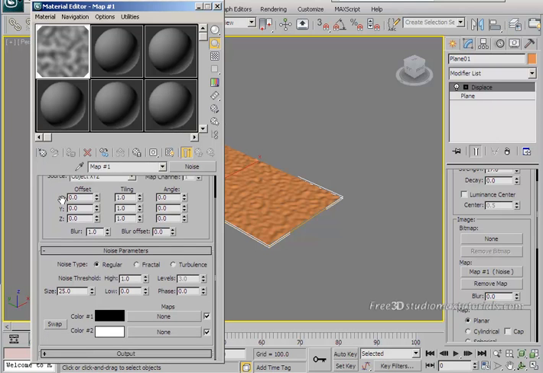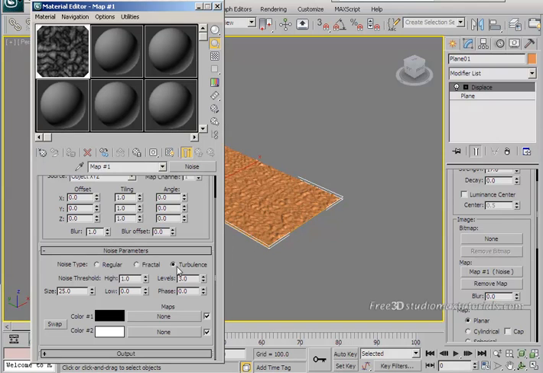Okay, now let's make a couple of changes in the noise parameters. Set the noise type to turbulence, click on that and in the levels field just give an amount of 10, type 10 and hit enter. Okay, go to the size field and type an amount of 300 and hit enter.